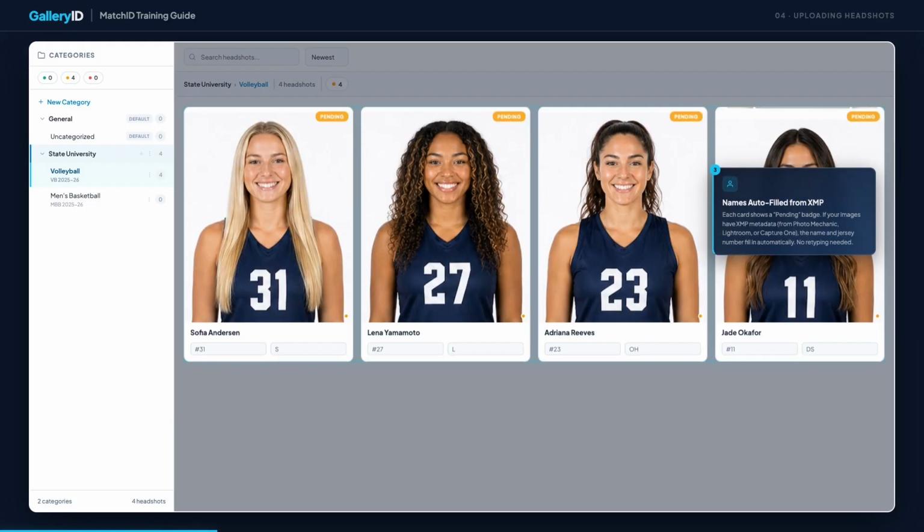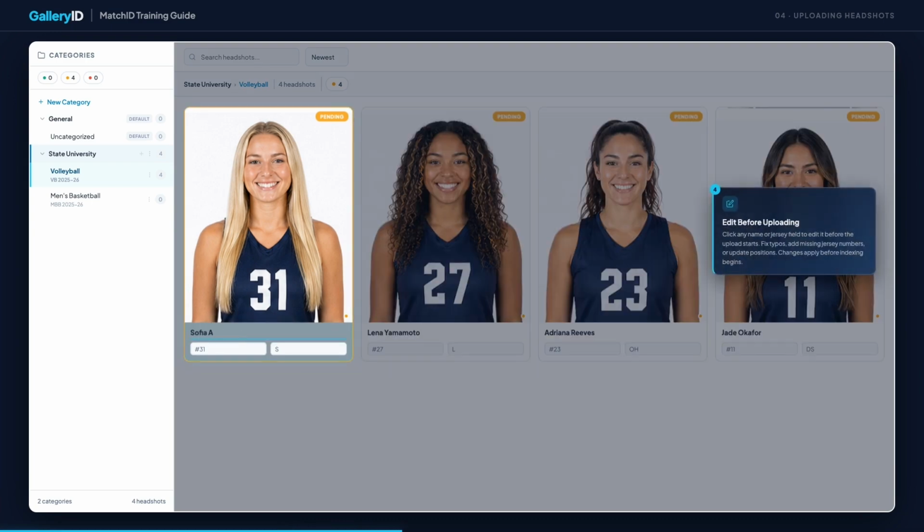Cards appear in the grid with a pending status. If the files have XMP metadata with player names, those names show automatically. You can edit names and jersey numbers before indexing. Click a card to update the details.